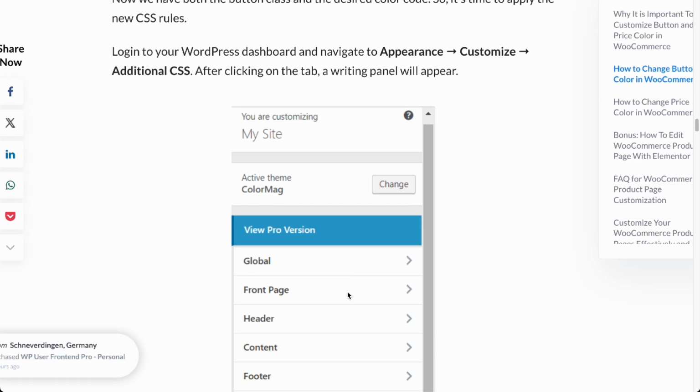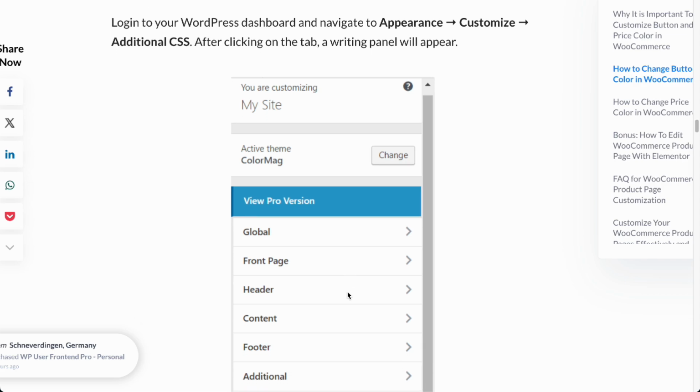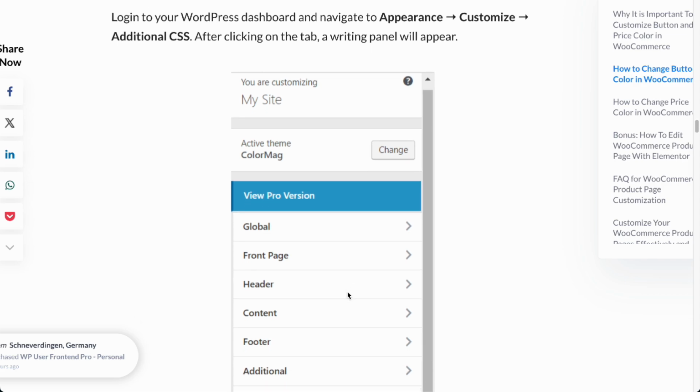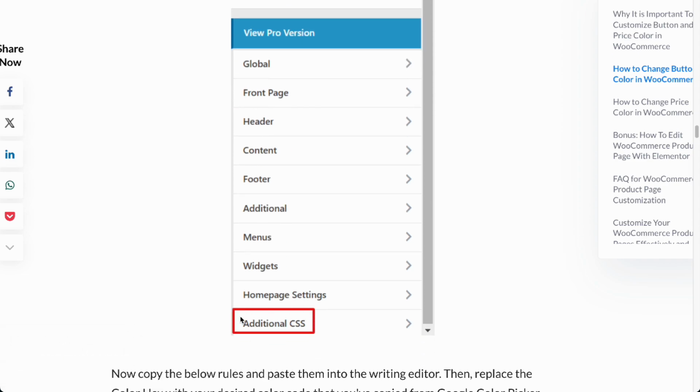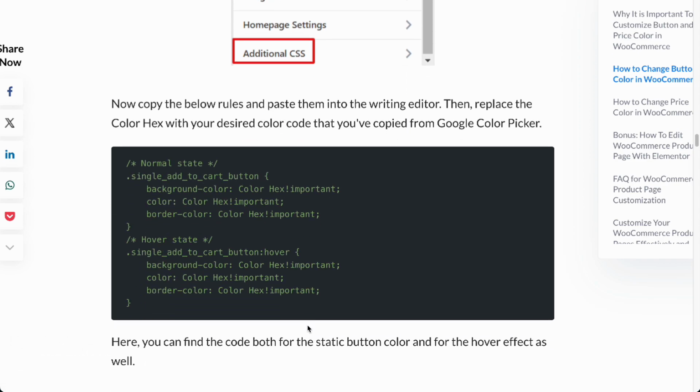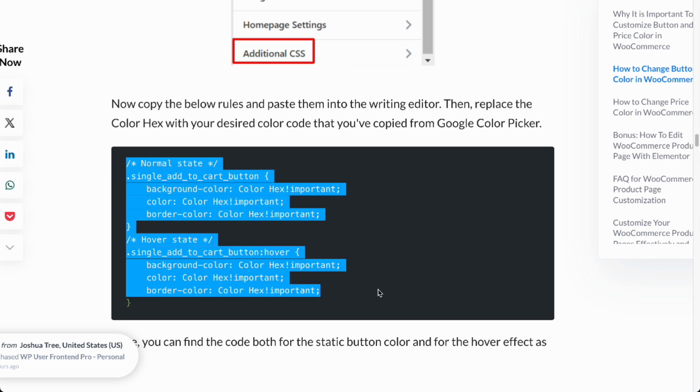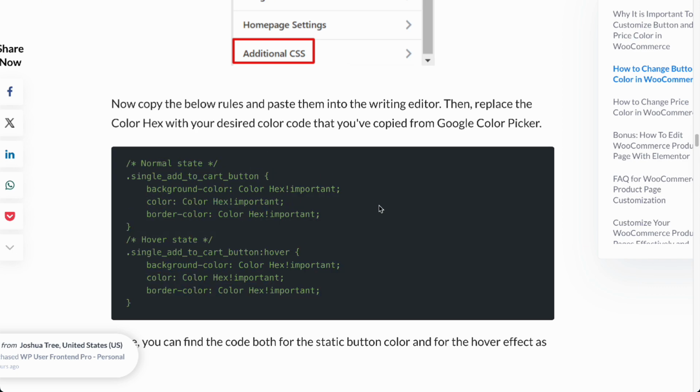So we log in to our WordPress, and go to Appearance, Customize, Additional CSS. From there, you'll be able to click on the tab, and a writing panel will appear. So it's Additional CSS right there. You will copy the rules below right here. So this is the one you will have to copy for the editor.